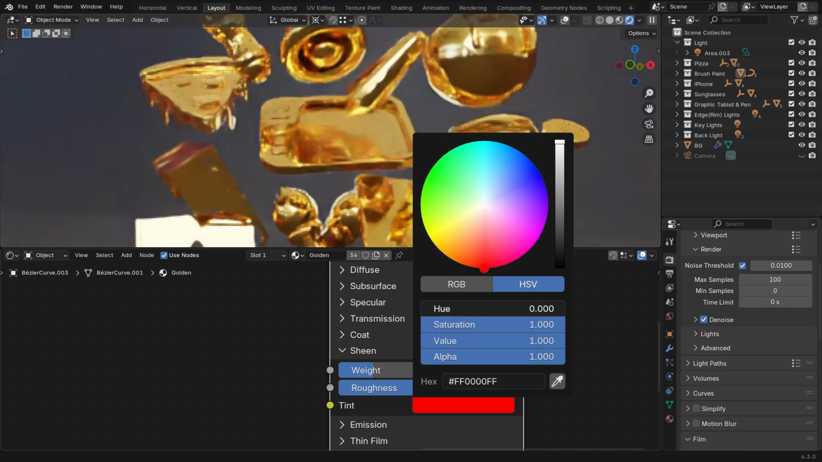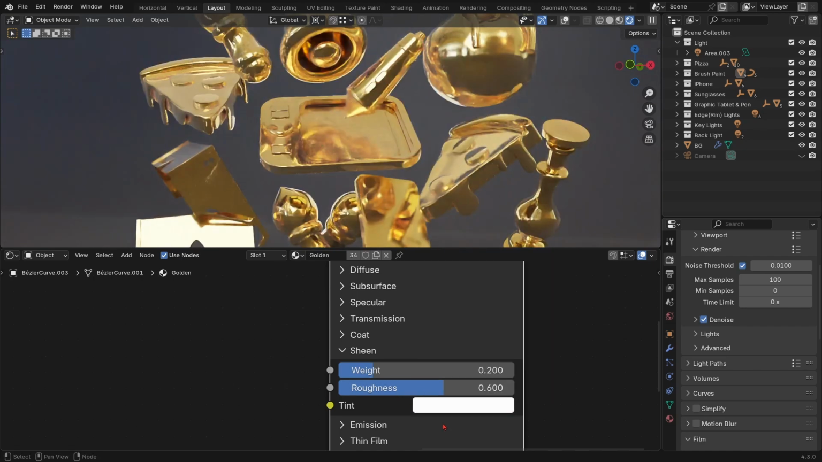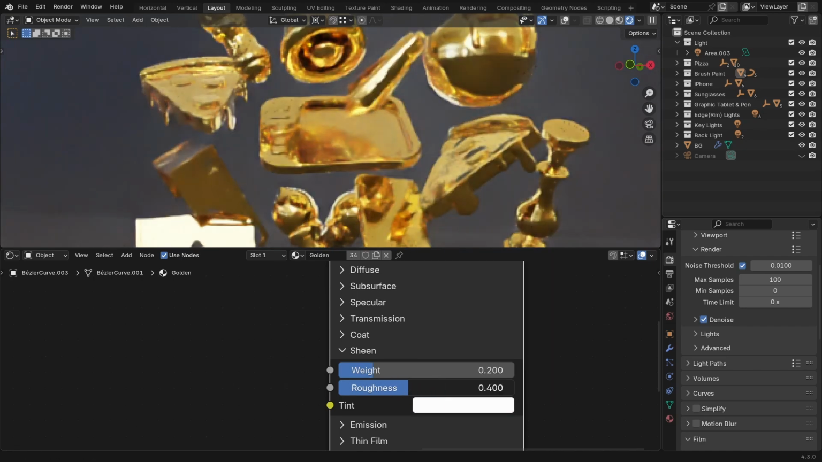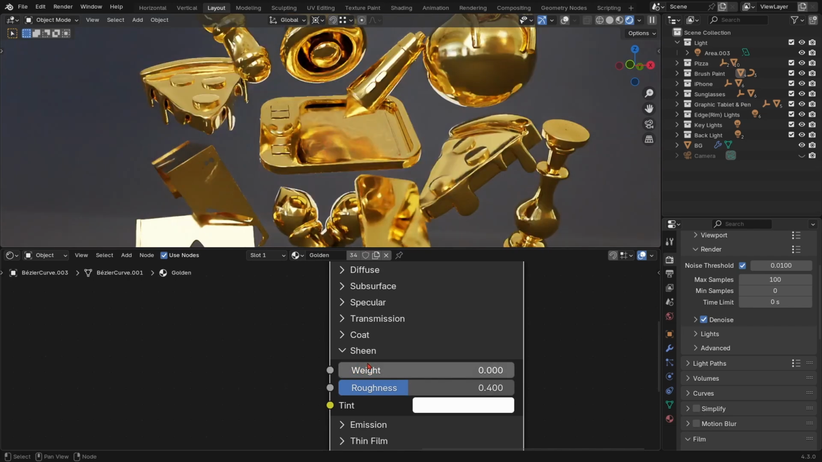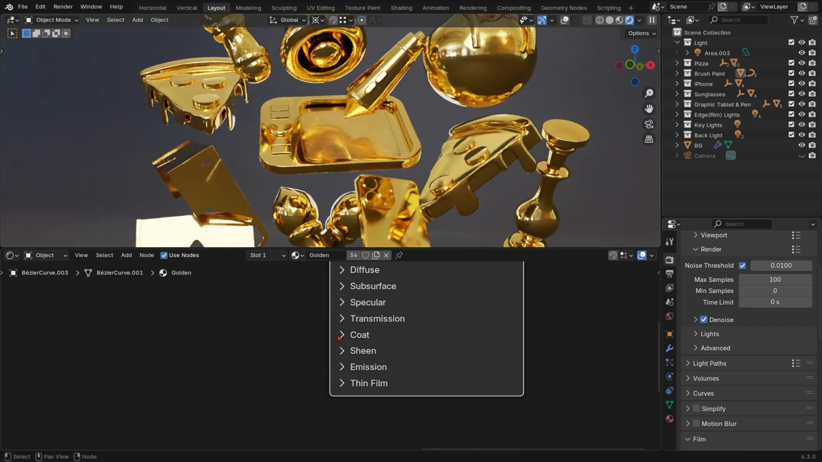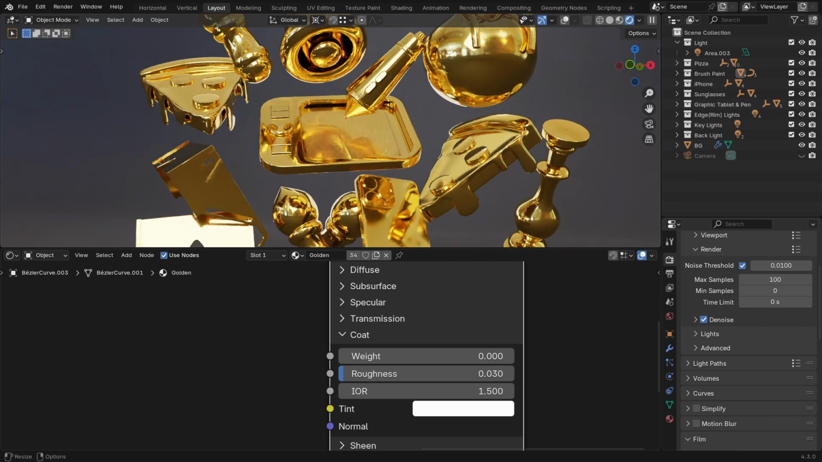I prefer to use a white color and with a lower wrap. Or let's set it to 0. And another thing, we have the coat. Coat actually simulates a clear glass layer on top of the object. It can be used for car paint, varnished wood, and lacquer.